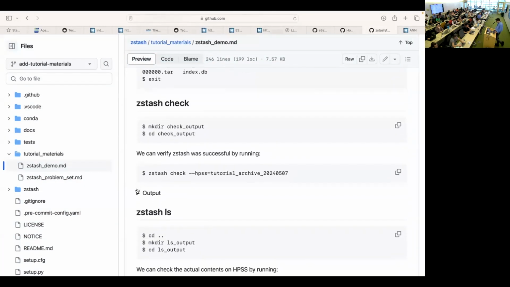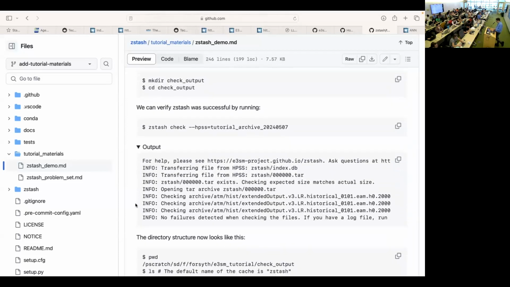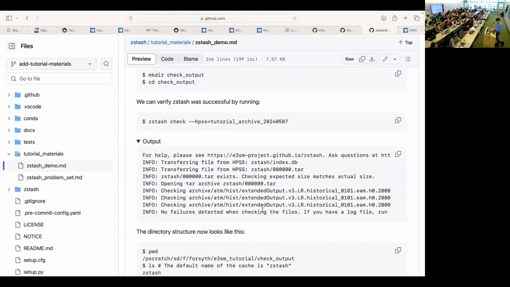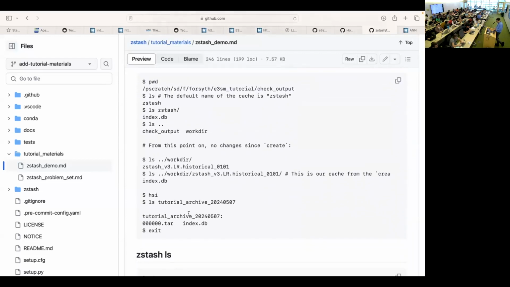And then I'm just going to run through these really quick. So check is to verify that zstash was successful. So we just give it the HPSS, and then it's checked all of them, and it says no failures detected. So we know that the command was successful. And that doesn't actually impact anything on the HPSS side, right? Everything's still there. We've just learned more information about it.